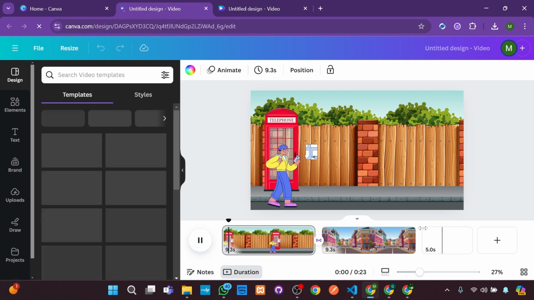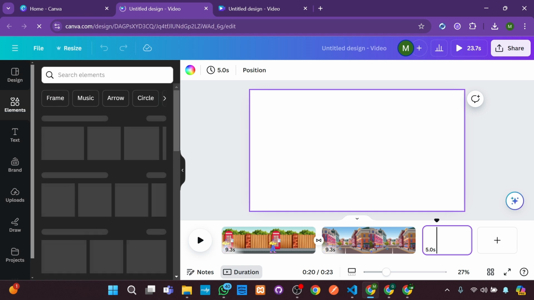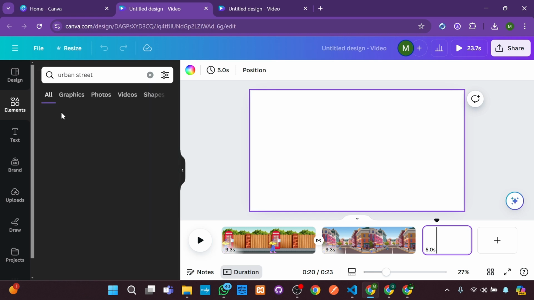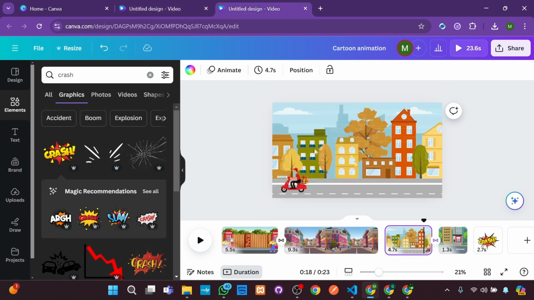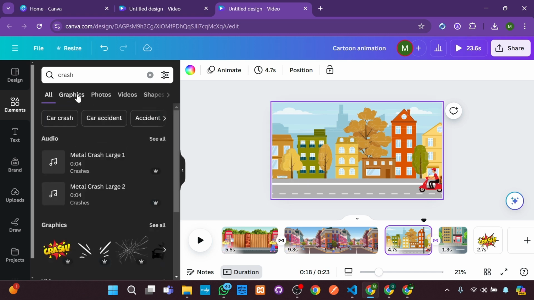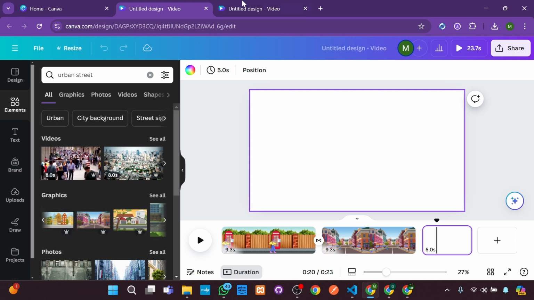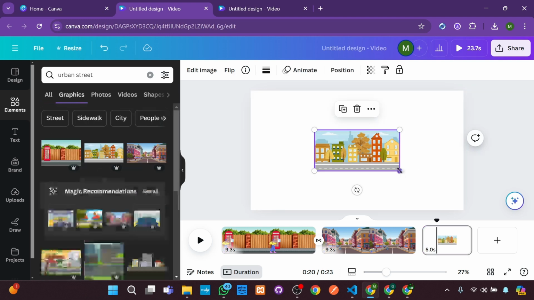Great. So let's see. I'm going to add the scene, urban streets, elements, and urban street. So I want to use this. So let me see what we used in the video. All right, so I'll pick this. Okay, I like that scene. Let me see all. Okay, this one. So I try to zoom it.